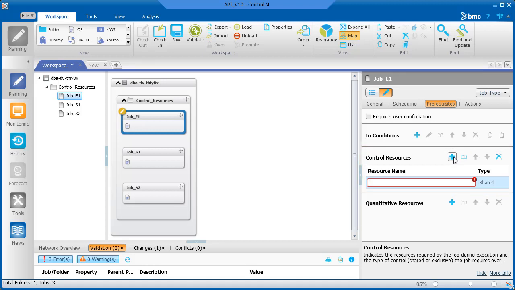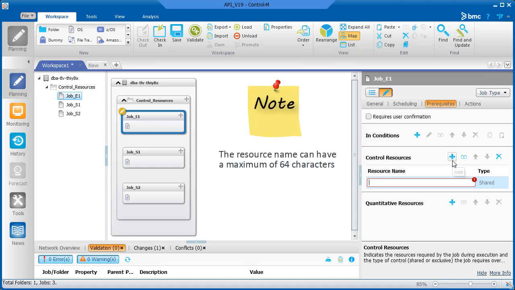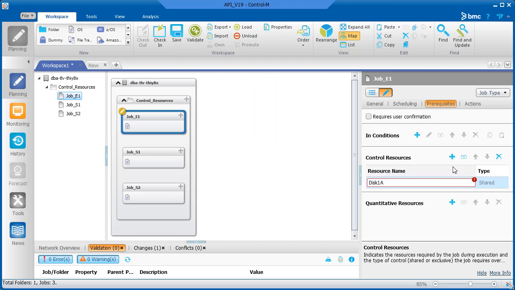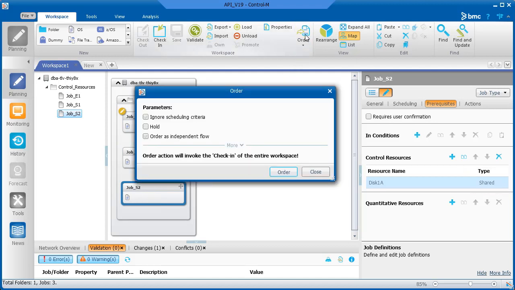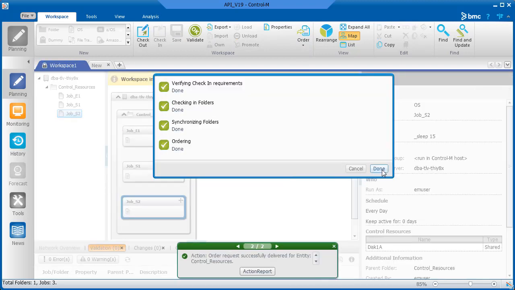In the Resource Name field, we'll enter the name of the resource. And under Type, we'll select Exclusive. For the two other jobs, the resource Disk1A was added previously as a shared resource. Let's order the workspace and see how the jobs run.